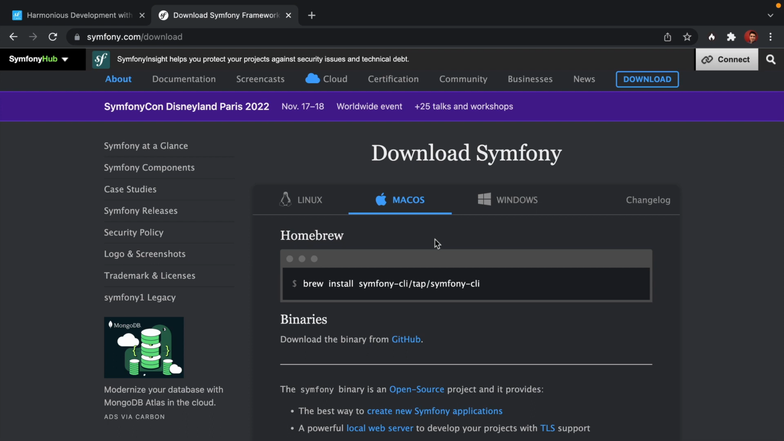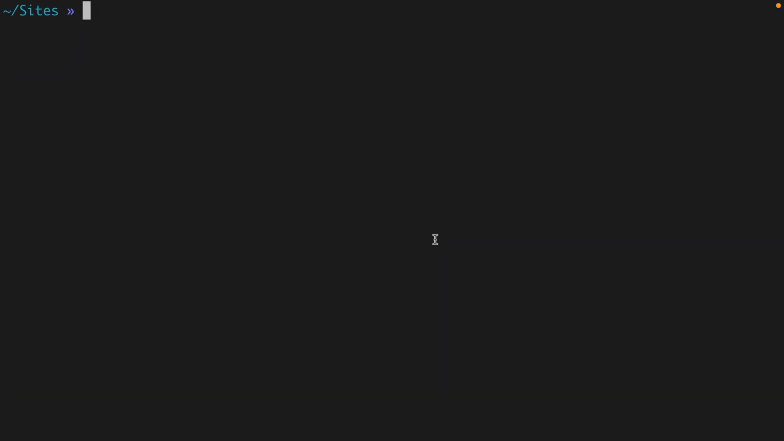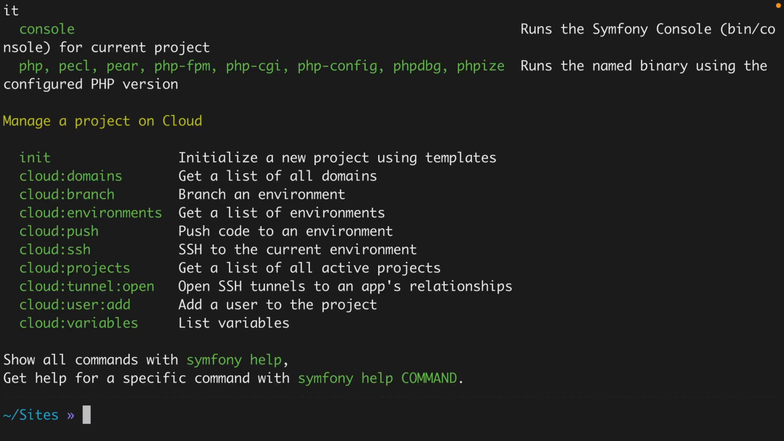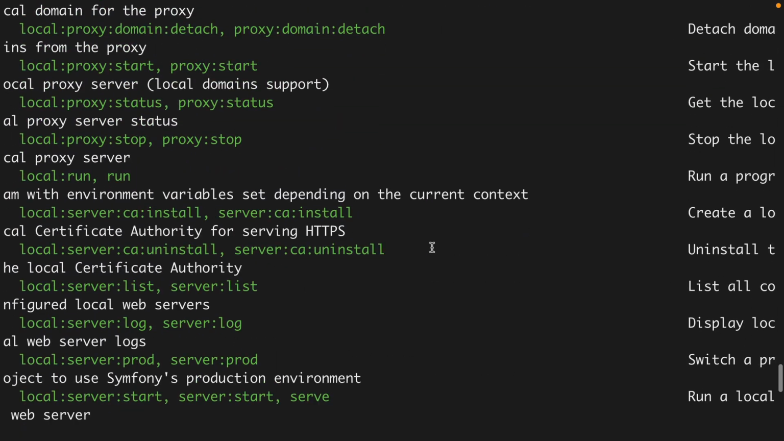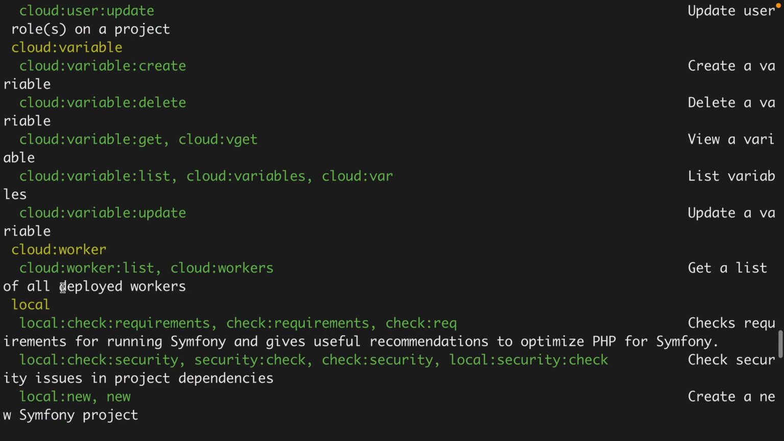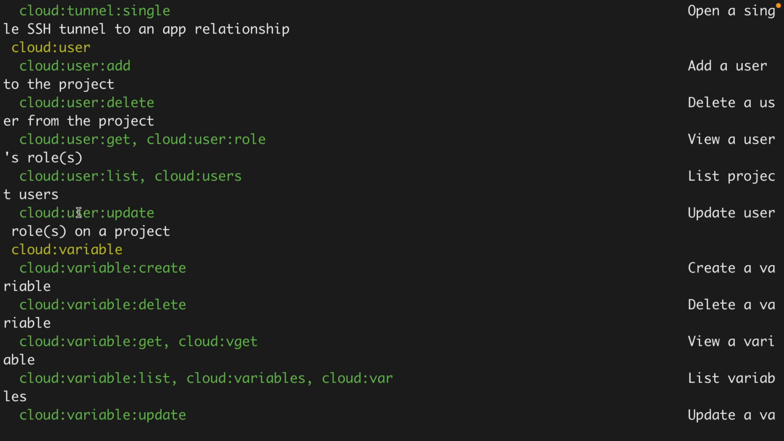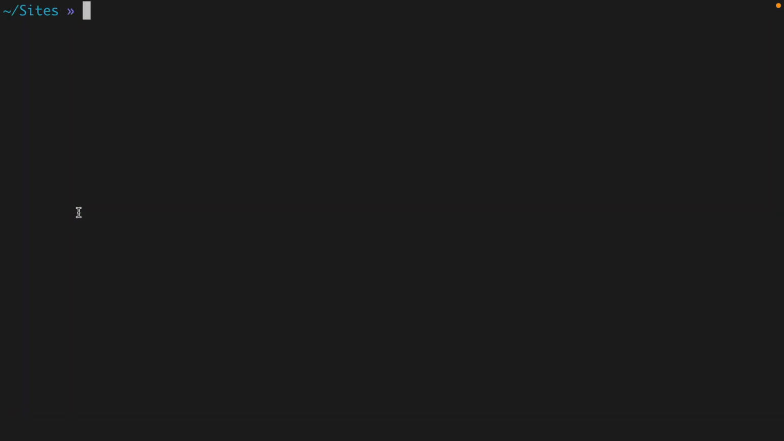Once you've installed this, I already have, open up your favorite terminal app. I'm using iTerm for Mac, but it doesn't matter. If you got everything set up correctly, you should be able to run symphony, or even better, symphony list, to see a list of all the things that this Symphony binary can do. There's a lot of stuff here, things that will help with local development, and also some optional services for deployment. We'll walk through the stuff you need to know along the way.